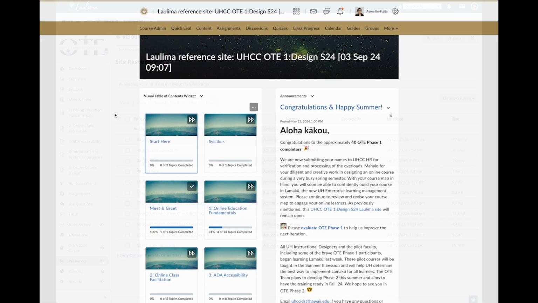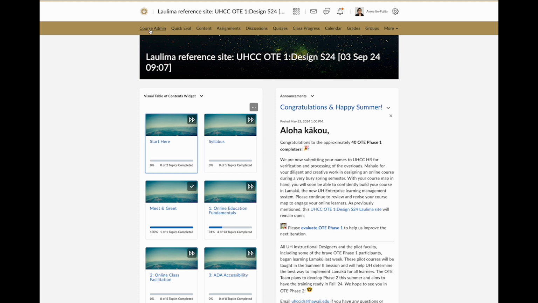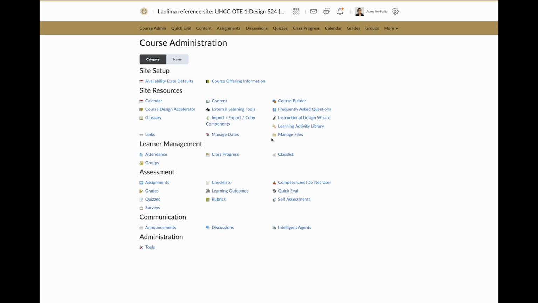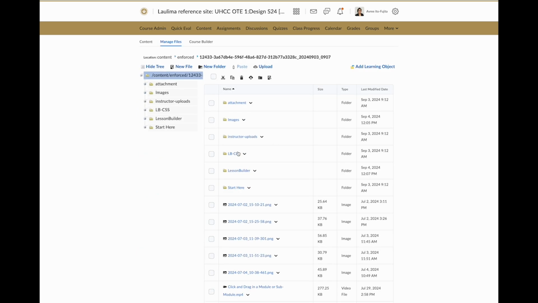In Lamakū, there is a section in the course administration area called Manage Files. Manage Files is like the Laulima Resources folder in that it holds all files associated with your course. One of the differences between Lamakū Manage Files and the Laulima Resources folder is that the Lamakū Manage Files area cannot be accessed by students.